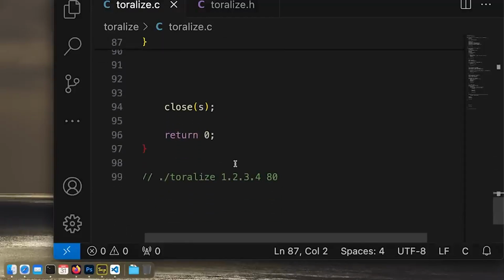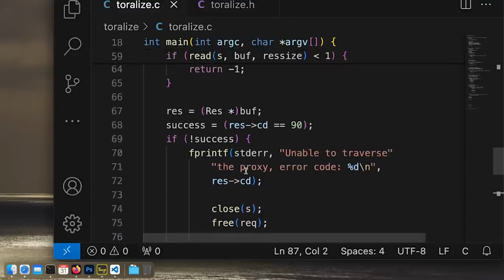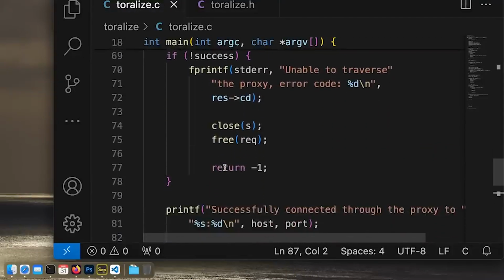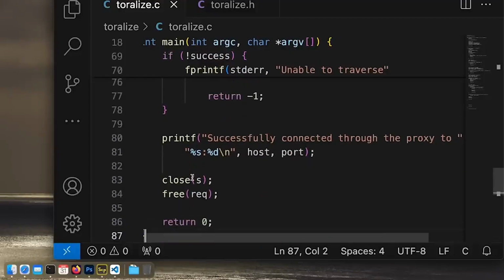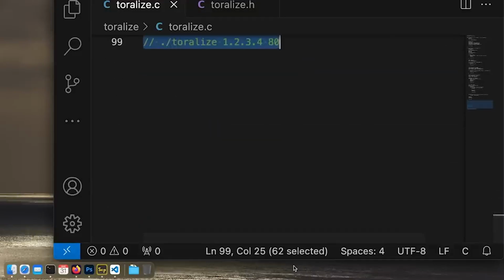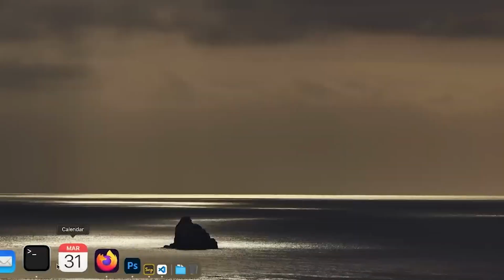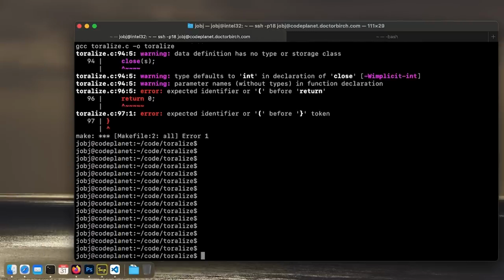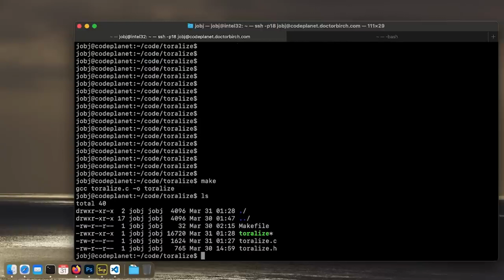So, let's see. If success, and then we have this, close S, close rec. Yeah, this shouldn't be here. Okay. Let's do this again. Okay, it's compiled. Let's see if it works. So what shall we connect to?